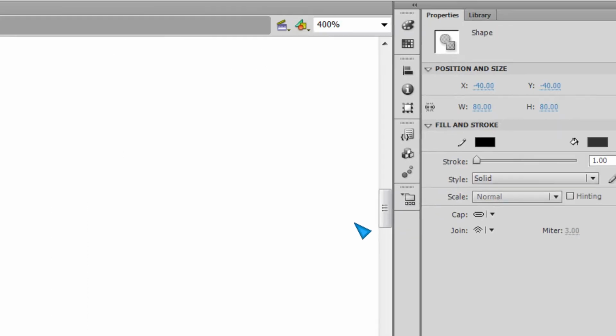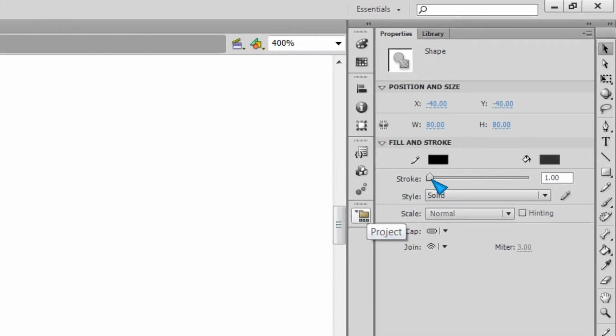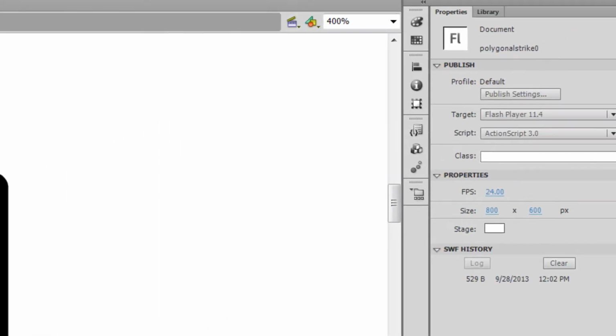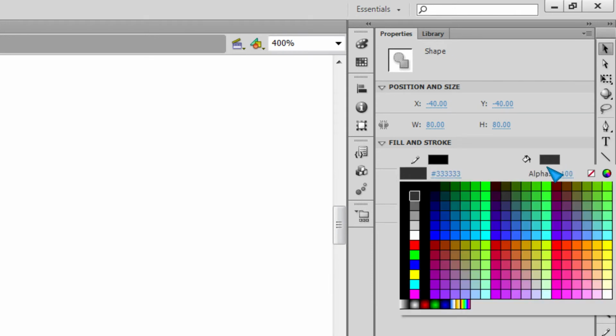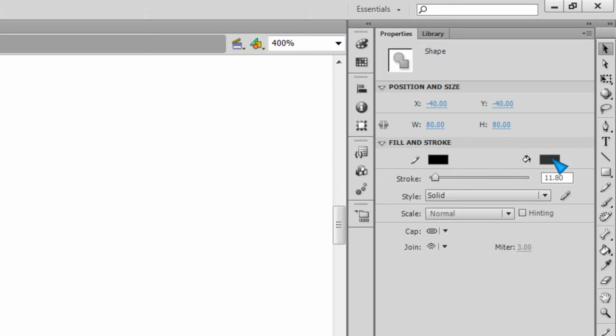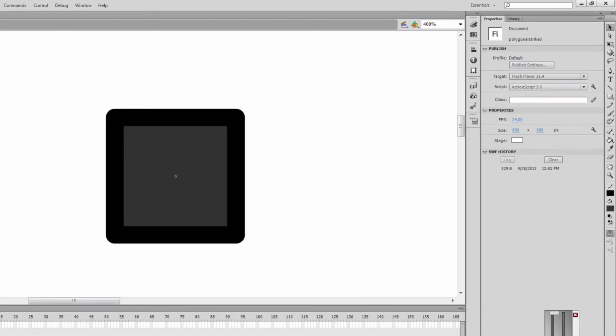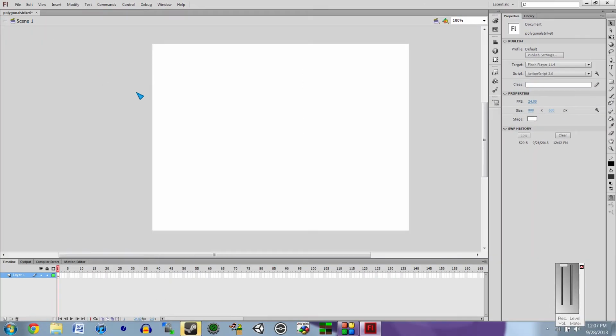Last but not least, I'm actually going to select this again. Go over here to fill and stroke. I'm going to bump up the stroke a little bit because I kind of like it having a thicker stroke. You can do whatever you want. You can also change the colors if you want. So you can change the colors, fill and stroke, just click there, choose the color. I'm going to keep it as is. Okay, so we're going to go back to our scene 1. Oh, make sure you save every now and then. That's Control S once again.